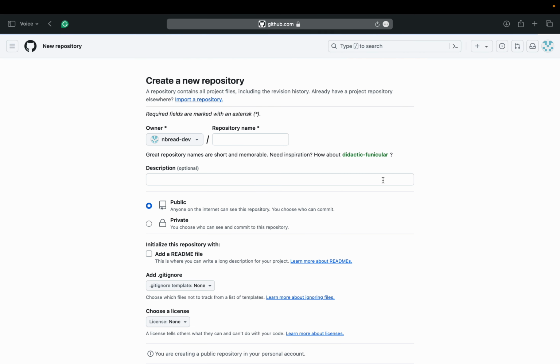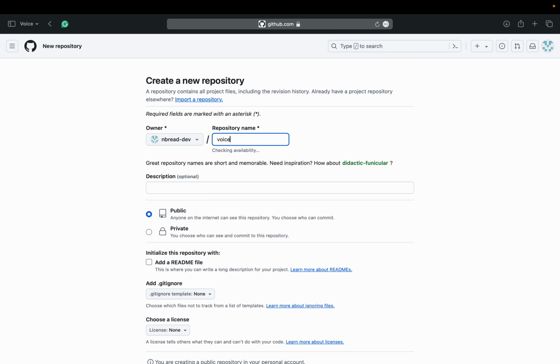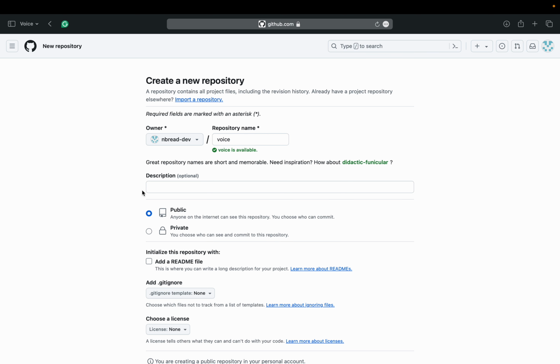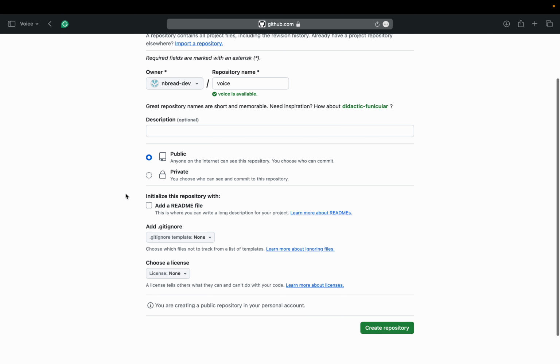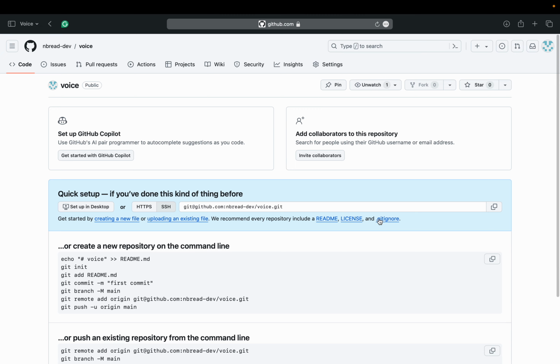So let's just dive into the repository itself. Let's call it voice for now. It should be good. I'll make it public so you can access the code whenever you want. We'll add readme and git ignore license later. So let's hit create repository. Now we have SSH. Let's copy that.